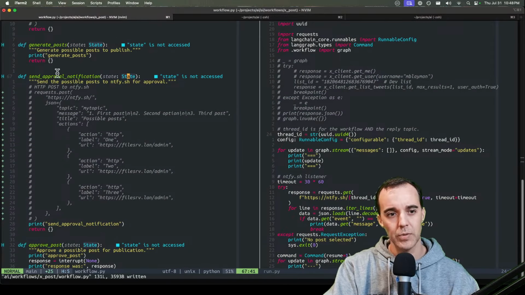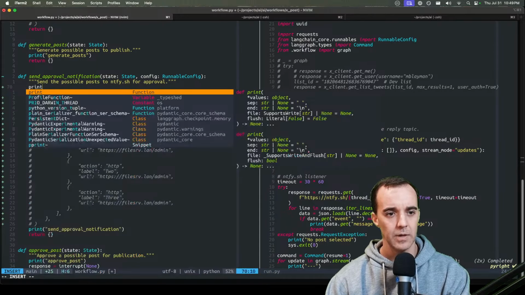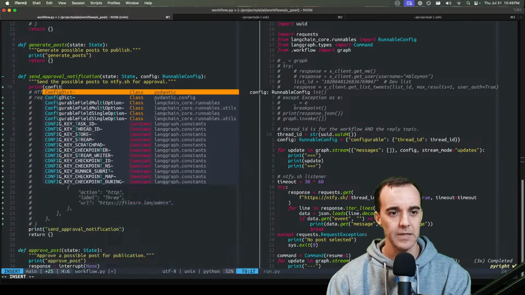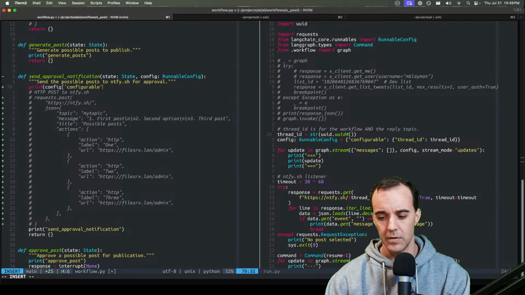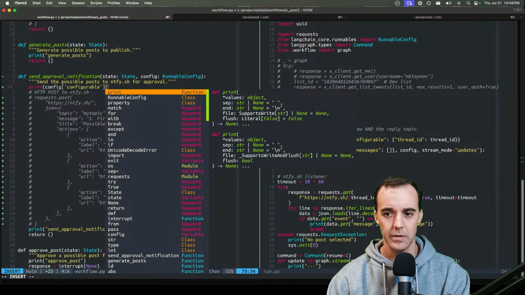go to, I'm just going to pull out the data that I really expect to be there and let it blow up if it's not there, because this would be a coding failure. So I want to be able to print config, configurable, and print the thread ID.